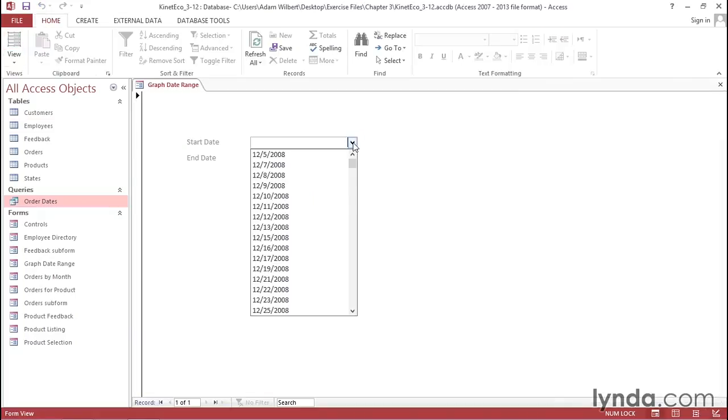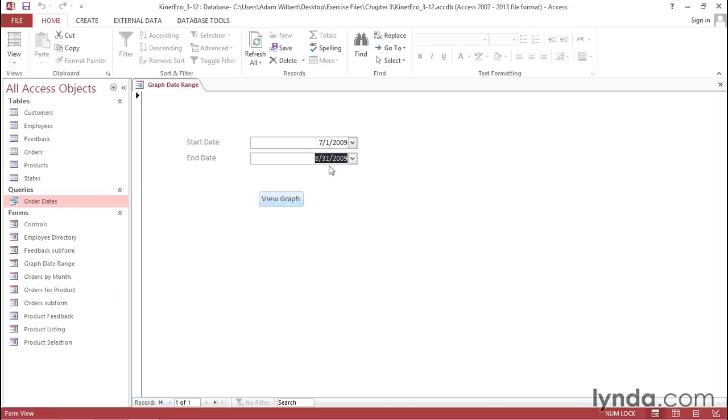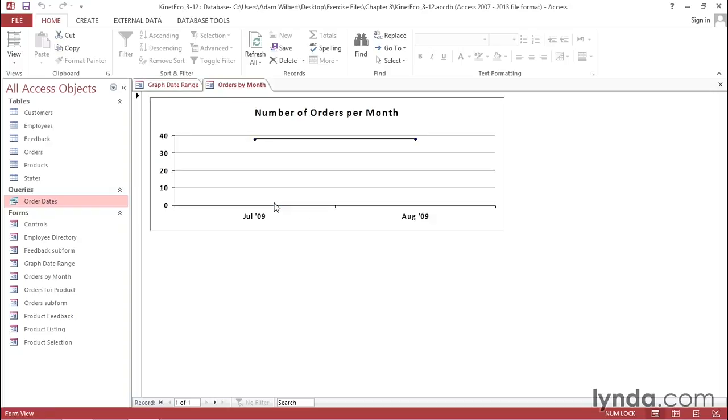I can make a selection up here. So for instance, I'm going to scroll down and choose maybe 7/1/2009. And I'll click an end date for the ending date of the graph. And I'll scroll down again. And maybe I'll choose 8/31/2009. So we're just going to see a narrow range of 2 months. Let's go ahead and say View Graph and see what happens. So there's my graph that spans just 2 months.